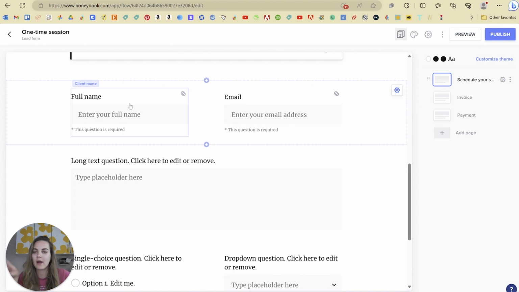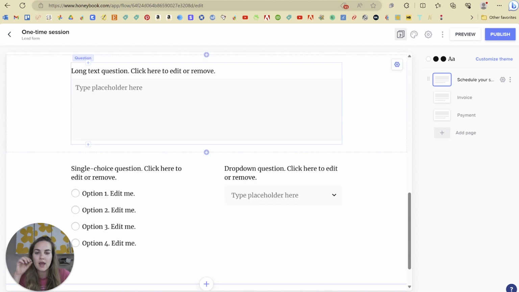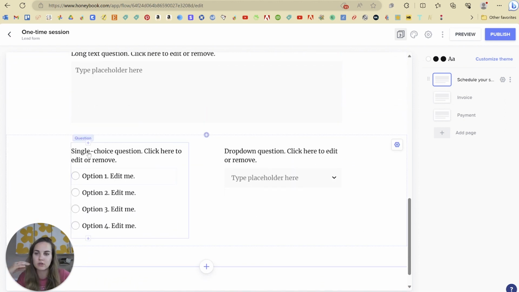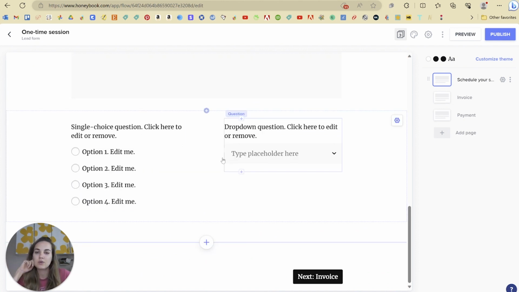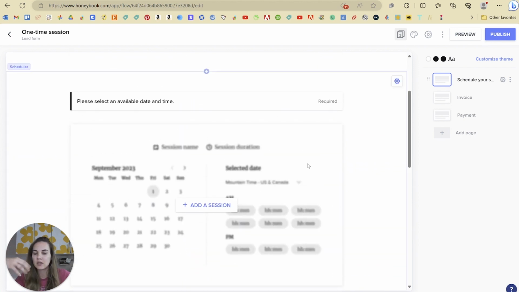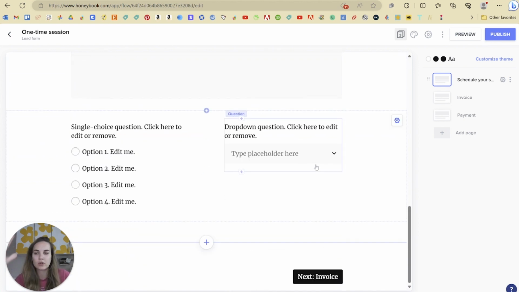There are 2 questions that are required on a lead form, and that is your full name and your email, and that's because this is a new client that is not already in your contacts. And then you can change all of this. There are lots of different types of questions, like long form, drop down, single choice questions, etc. You can add new things. The blocks include images, videos, dividers, just all kinds of different things. And you can add some of those additional blocks, like if you need an additional schedule or an additional invoice, or you want anything to be on this one page, you can edit this however you want.